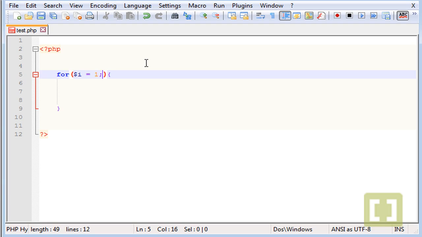And then we type semicolon, and the second expression inside the parentheses is how many times we want the loop to run. So if we want the loop to run 10 times, we type variable I is less than or equal to 10. Okay, guys? So this is where you can control if you want 15 loops or you want 10 loops.